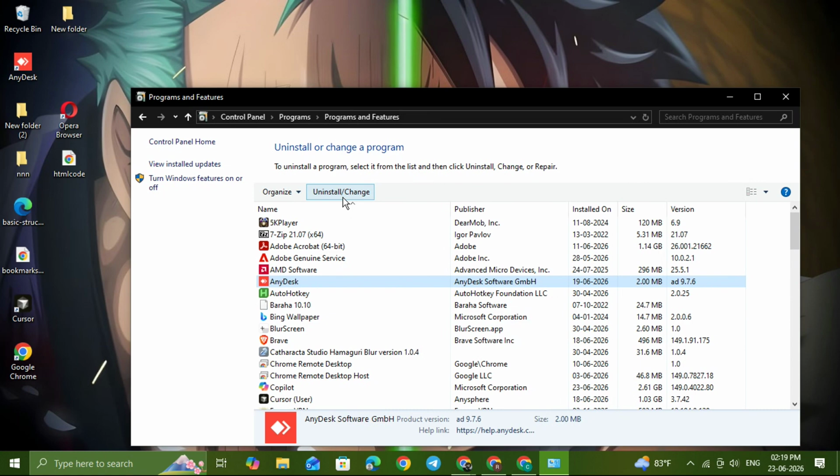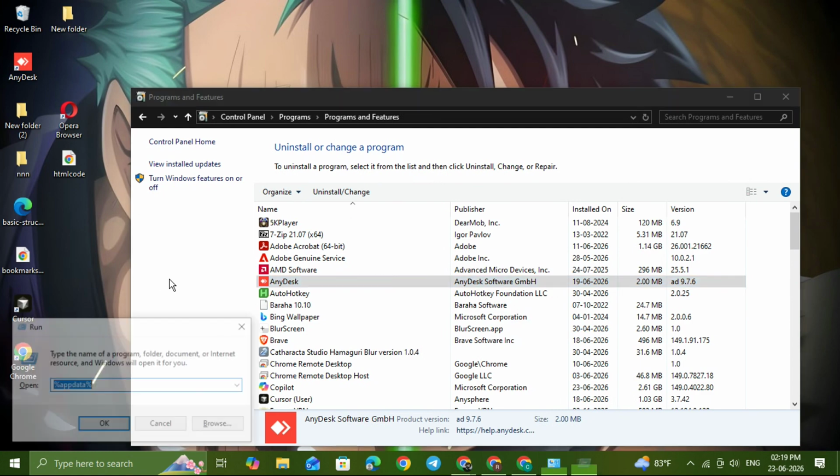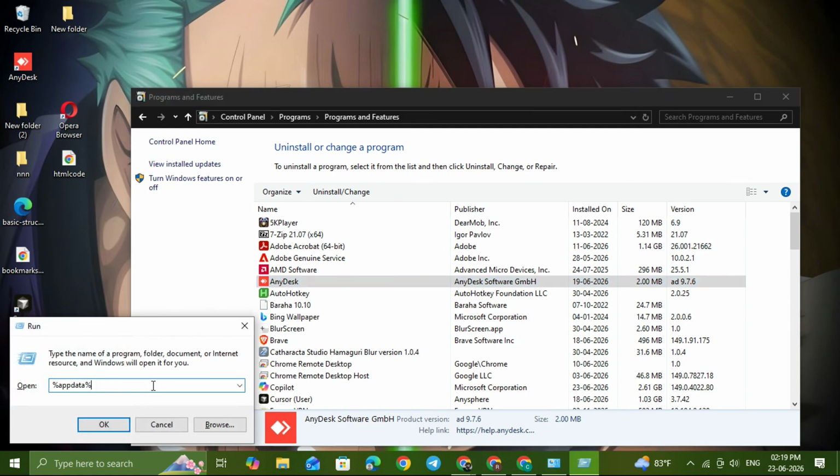Sometimes apps leave behind extra files in your user folders, and if you want to fully remove AnyDesk, it's a good idea to clean those up too. To do that, press Windows and R on your keyboard at the same time. This opens the Run dialog box. In the box, type %appdata%, then press Enter.